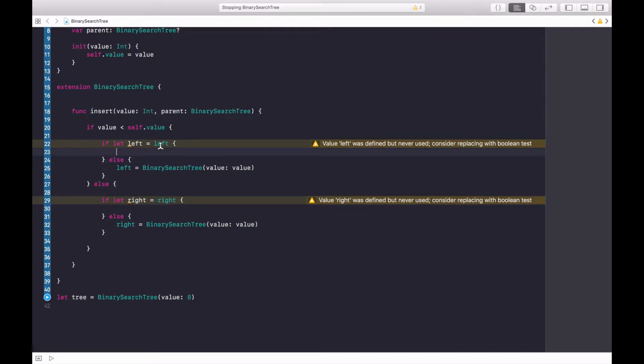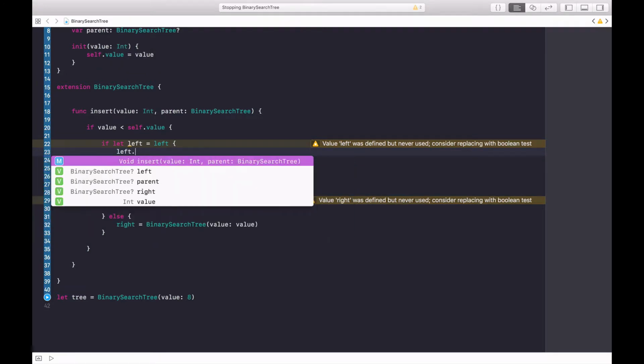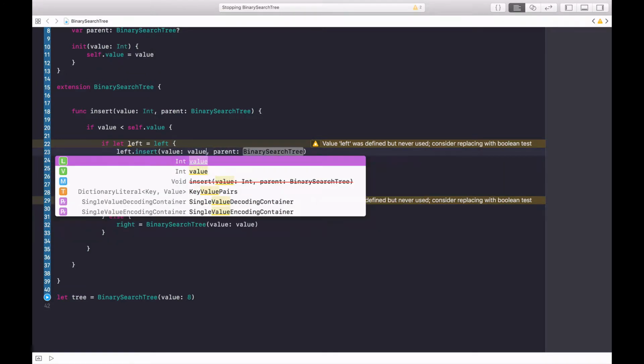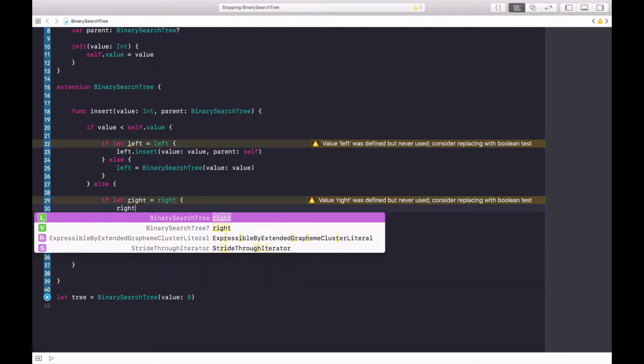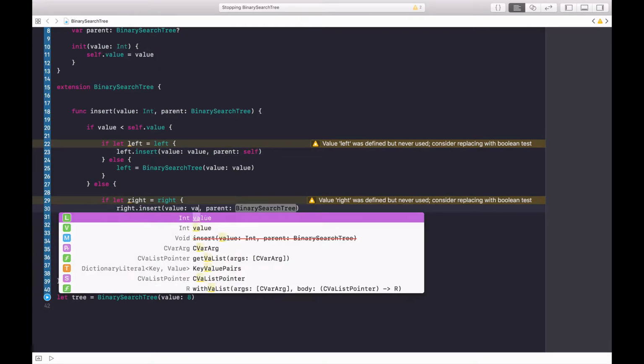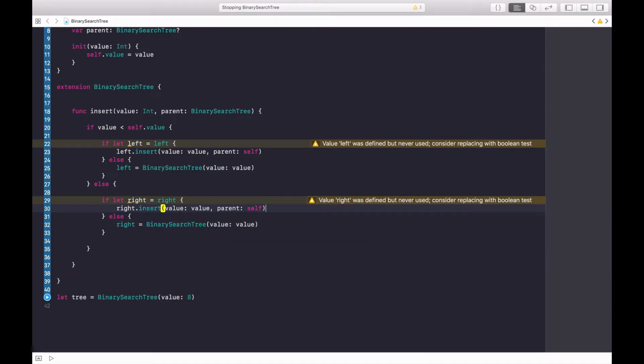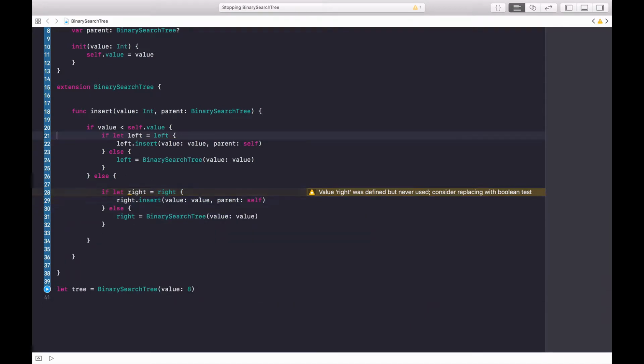And now this is sort of the tricky part. We're going to use some recursion here if a left node already exists. So I'm going to go ahead and type it out and explain it in a little bit. We're going to say left.insert value, and the parent is going to be self. And then right.insert value, parent is self.